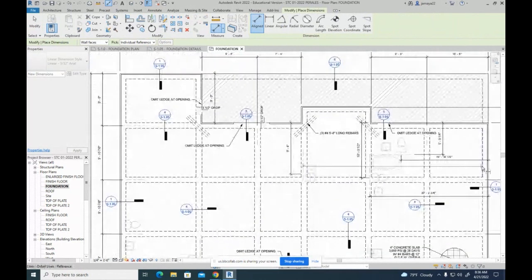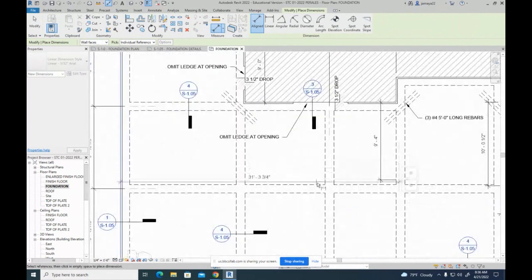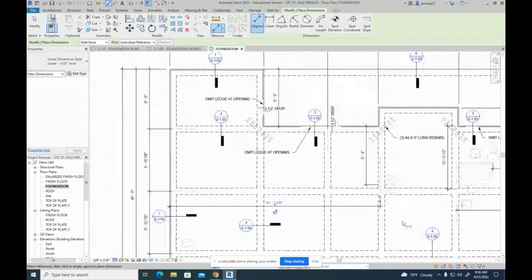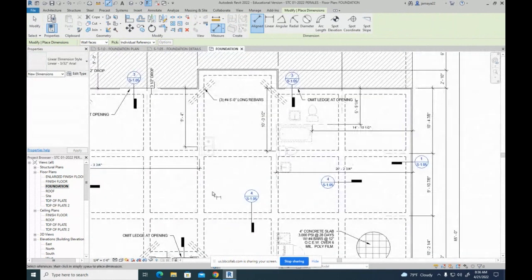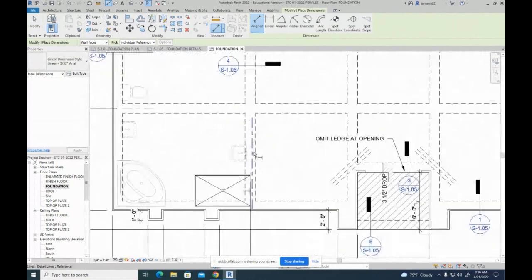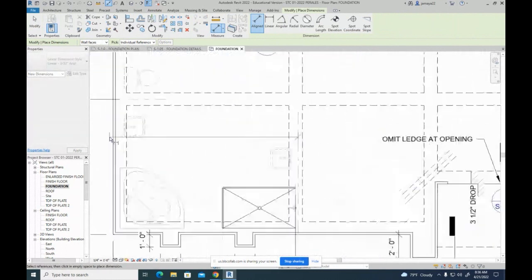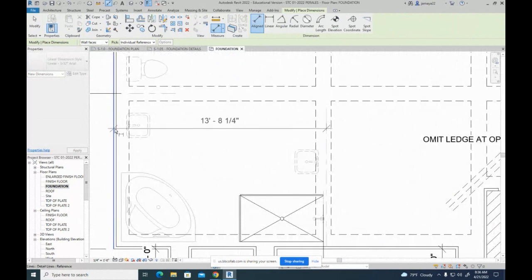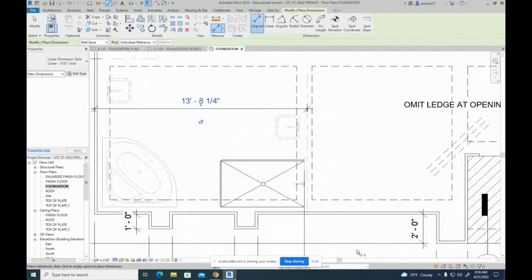Now this is gonna be interesting. Do I wanna go that way or do I wanna go this way? I'll probably go this way, just so it's not too crowded on this side with so many dimensions in that space. So I have two, oh, this one, okay? And it's to the edge of the foundation, okay? Not the ledge, to the actual edge that you dimension to, okay?